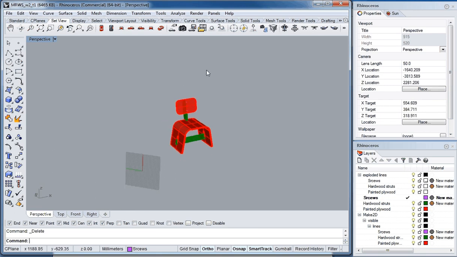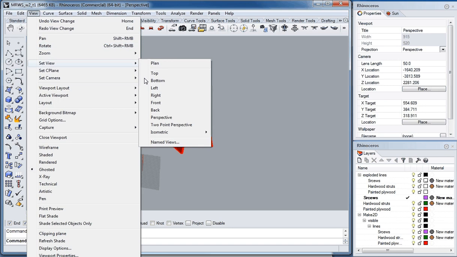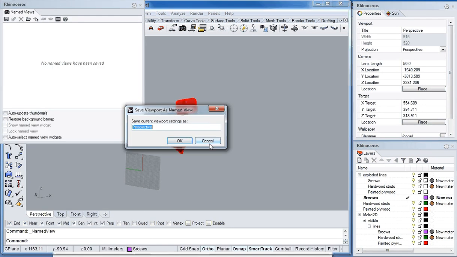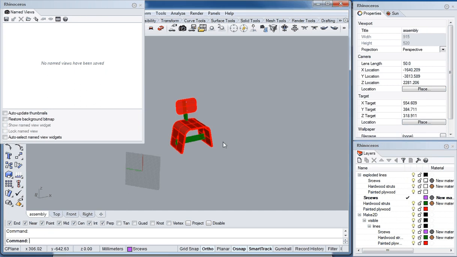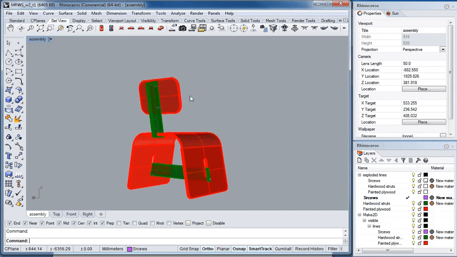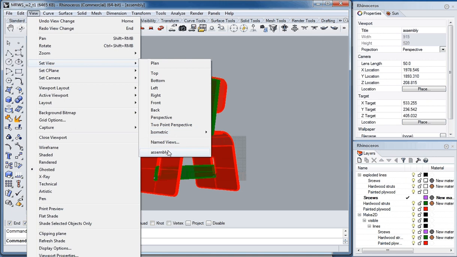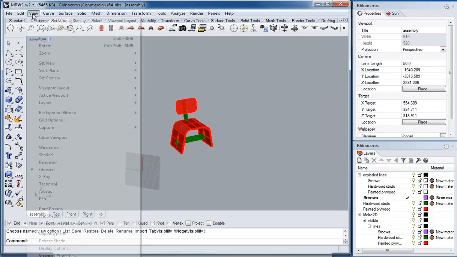And now the next thing I'm going to do is save that view. So we need to go up here to View, Set View, Named Views, and we'll save this as Assembly. Okay, so that's our assembly view. So if I go somewhere else, and then I want to go back to my view, just go Set View, Assembly, and then we've got that back again.